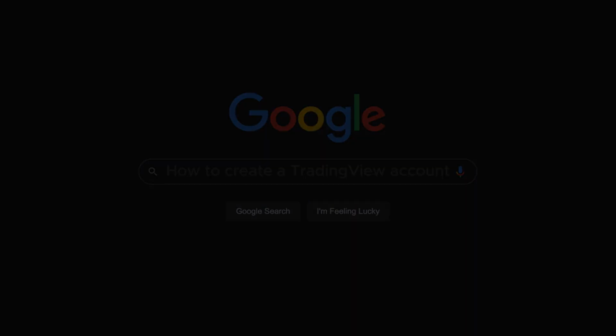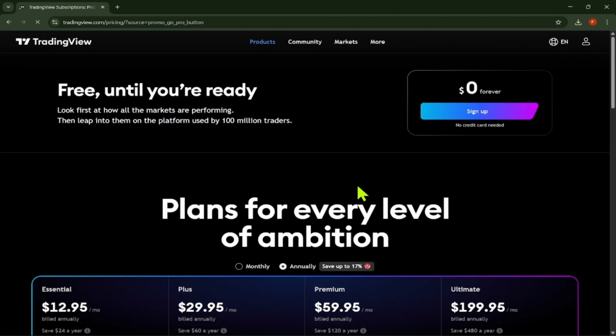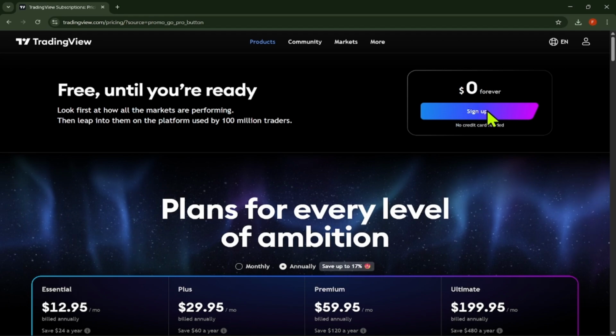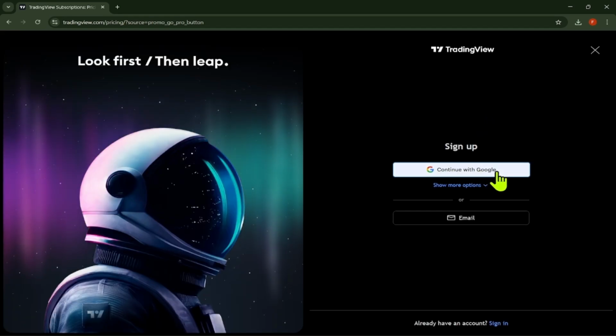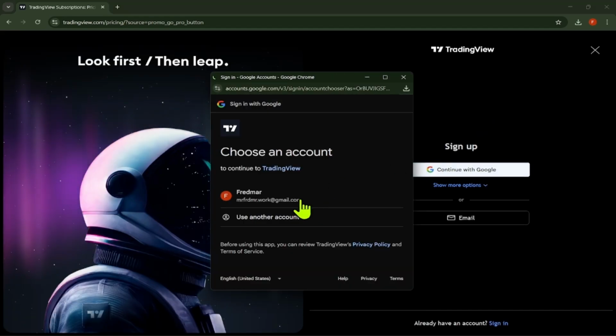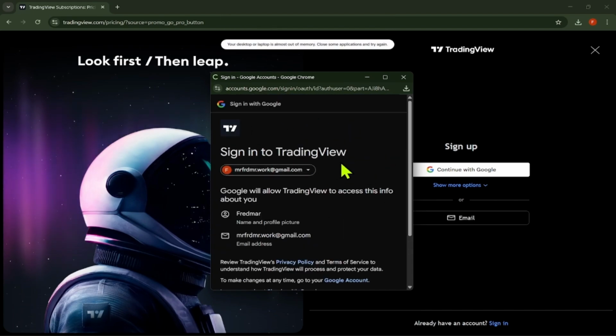To get started, open the official TradingView website and click Sign Up. TradingView's homepage and pricing page both show the sign-up option clearly, and the platform says it's free to create an account. Now choose how you want to register.